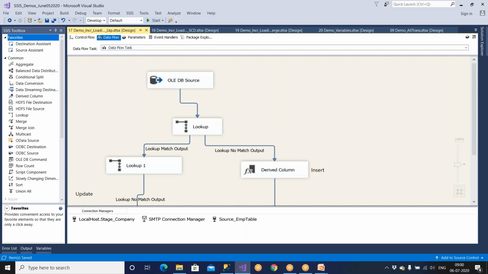Is it possible to have logging and a checkpoint on the same package? Checkpoint we did not discuss. We'll take that point later. Checkpoint has nothing to do with the logging. Checkpoint is a different concept. You can implement it. There's no problem over there. Checkpoint is a separate concept to restart the package. That has nothing to do with the logging.